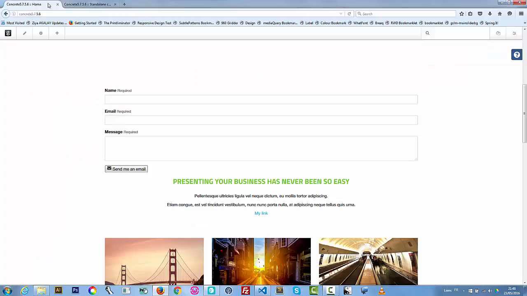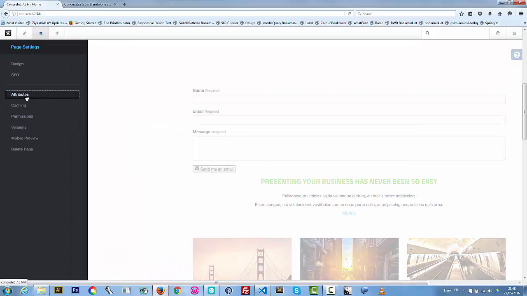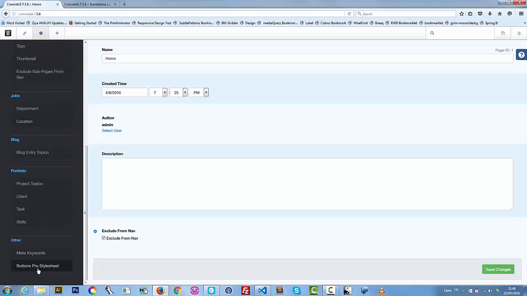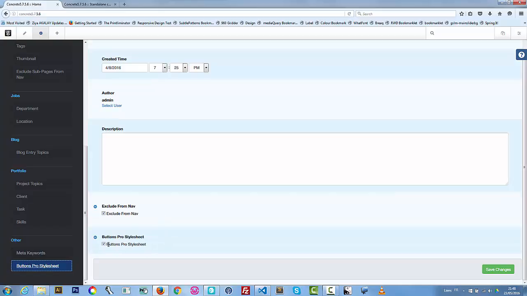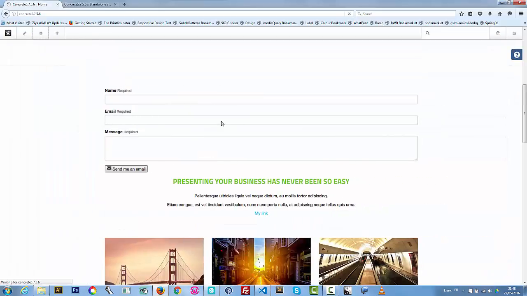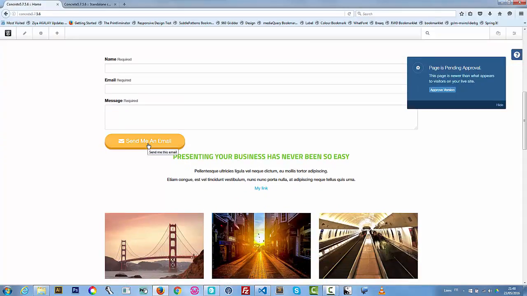So for this, it's very simple. I go to the page properties. I have my attributes. At the bottom of my list somewhere here, I have the Buttons Pro Style Sheet attribute. Add it. Here it is. It's already checked by default. I can just save the changes. Here we go. Now, if I reload my page, I should find it working. Here we go. Again.